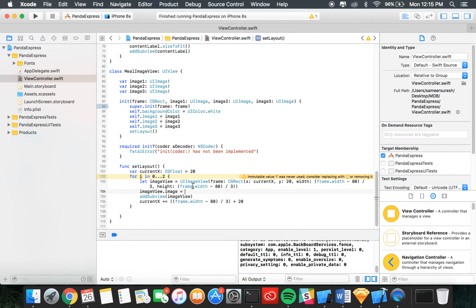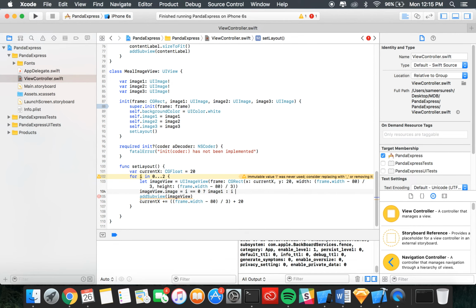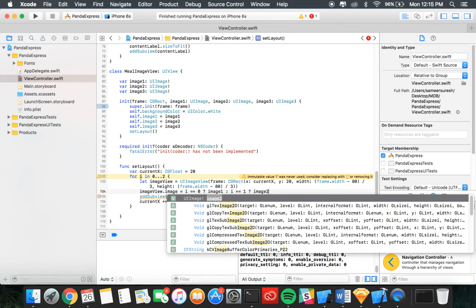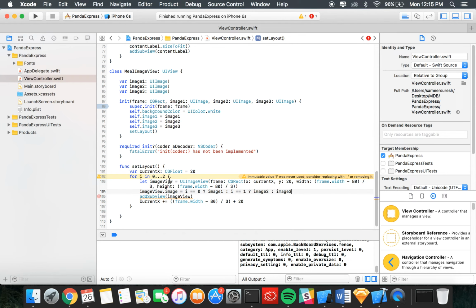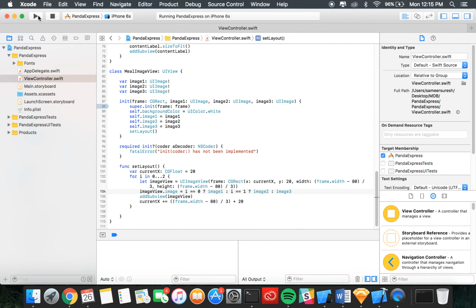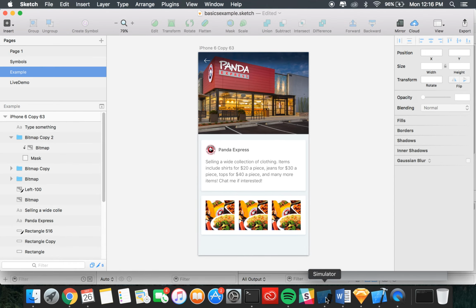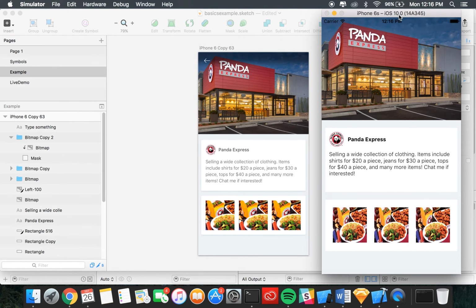And what we need to do here is because we're doing a for loop, we don't know which of the three images we're using. So I'm going to use a ternary conditional here to specify which image we want based on what i is. So if i equals 0, we want to use image 1. Otherwise, if i equals 1, we'll use image 2, or else we'll use image 3. So let's try this again. Great, and that looks pretty much exactly like what we want. Very roughly similar.